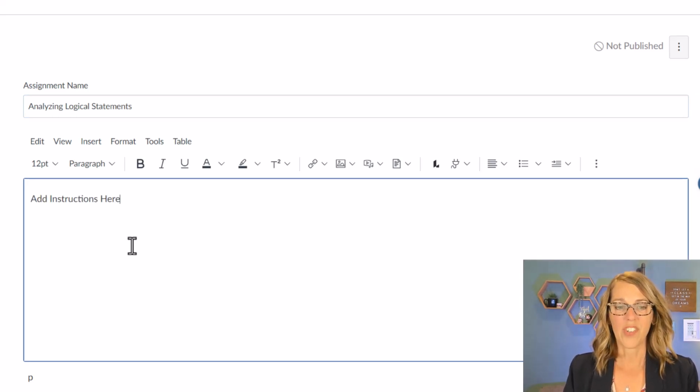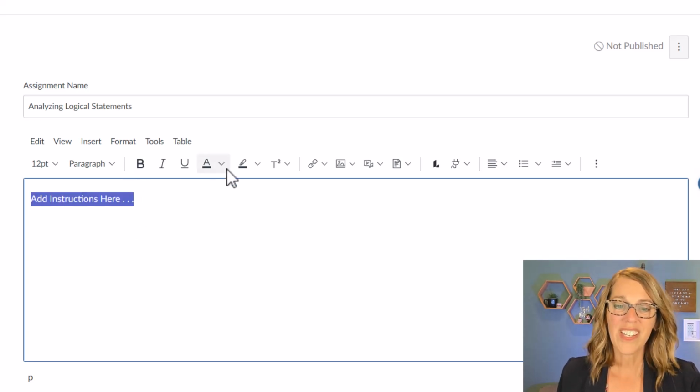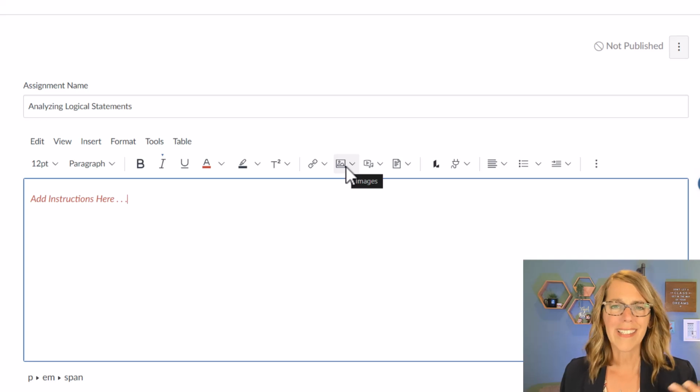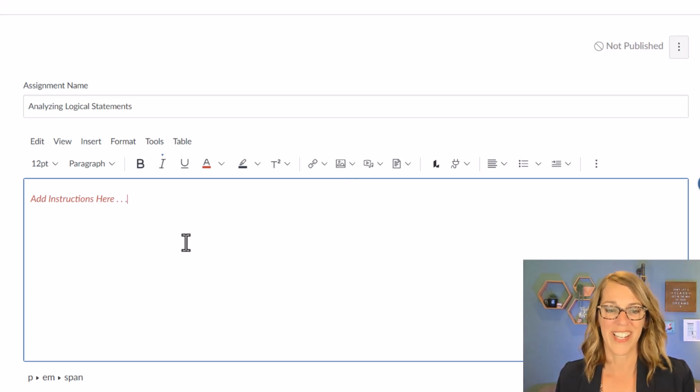Now this is my rich content editor, which means that I can add images. I can change the color of my text. I can italicize. I can add media. So many different things that you can do to make your instructions really, really clear and also a little more engaging. Clearly what I have there is not super engaging.